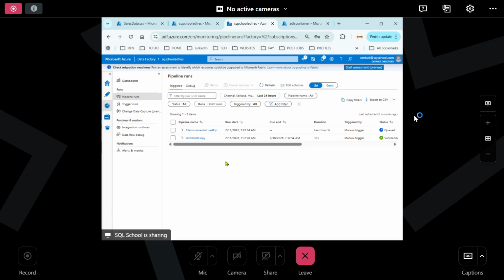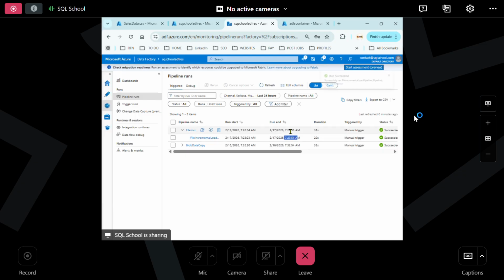Let's wait for some time. Let me refresh. Only the incremental changes should be cascaded to the destination. So expand. This is the earlier run, 7:23 a.m. Now 7:26, the latest one. It runs as per the schedule, or you can manually run it.